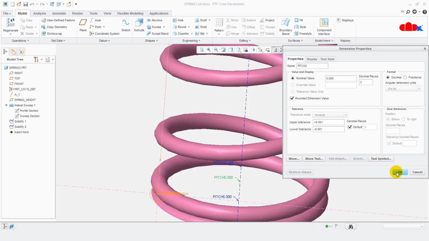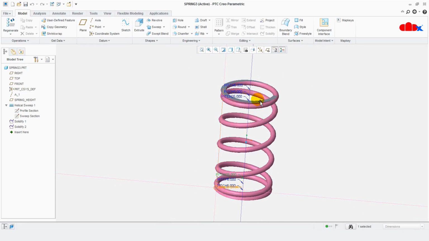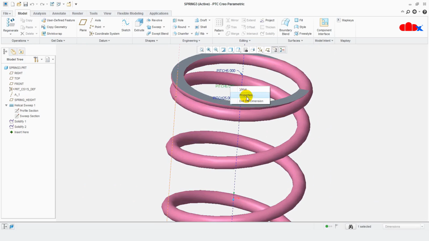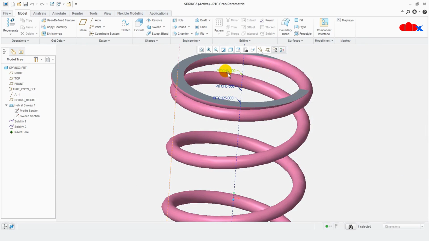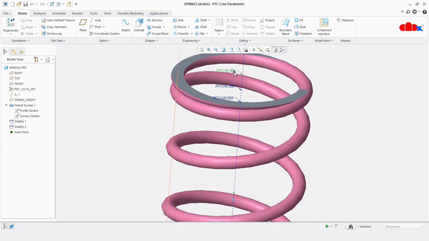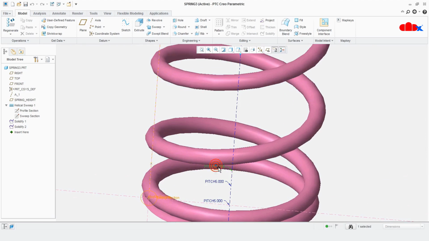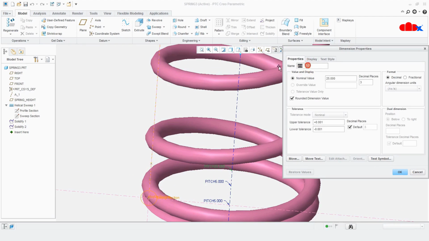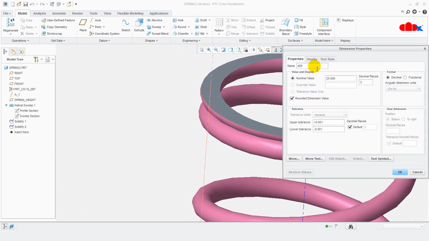Pitch 2, this I'll leave. I will make this pitch 3, this pitch 4, and then this one I will make pitch 5. And then the last one is this, and this one I'll make pitch 6.